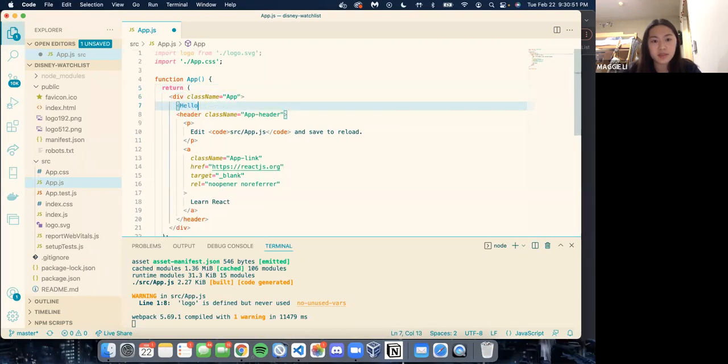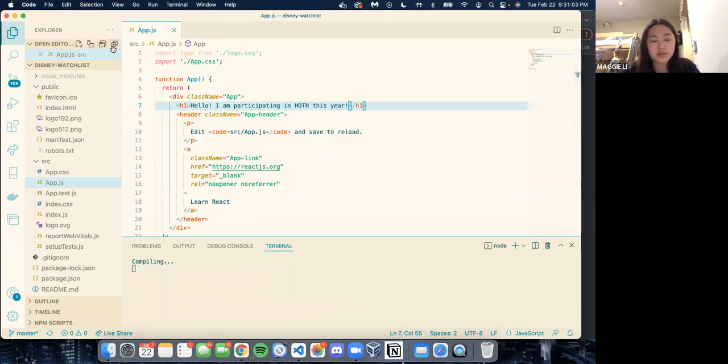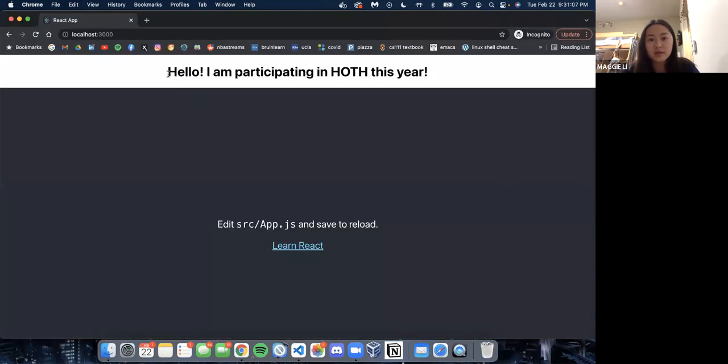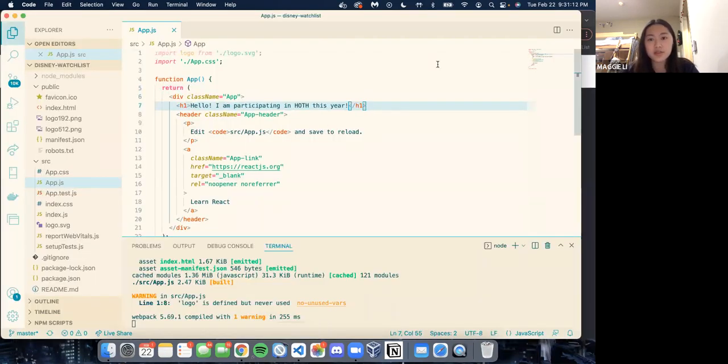Oh, sorry. Let's have a header that says, hello. I am participating in HOTH this year. If we just add that header in, then that's what we're going to see on this web page. So yeah, that is just a short demo on how to set up your React app, and we're going to move into the next topic.